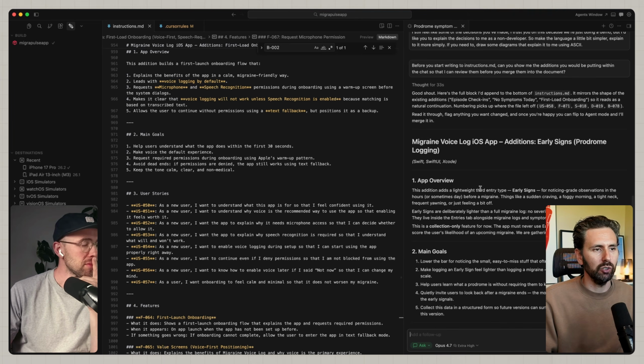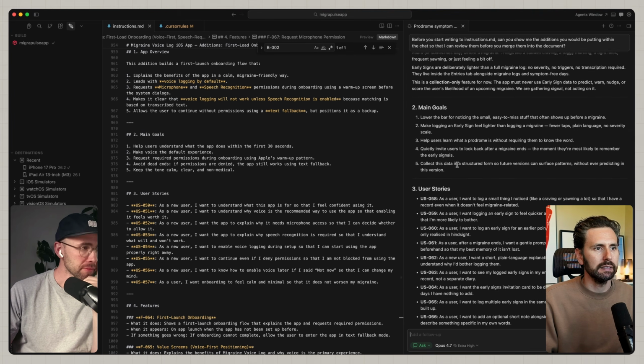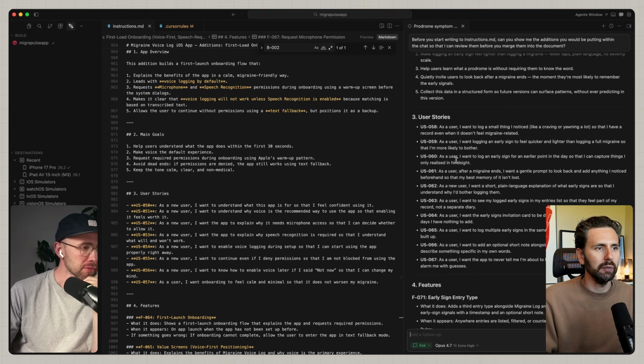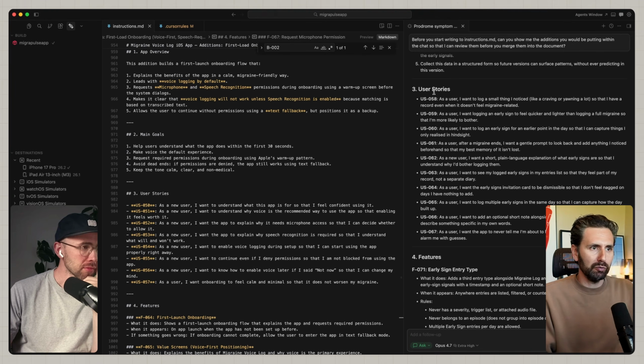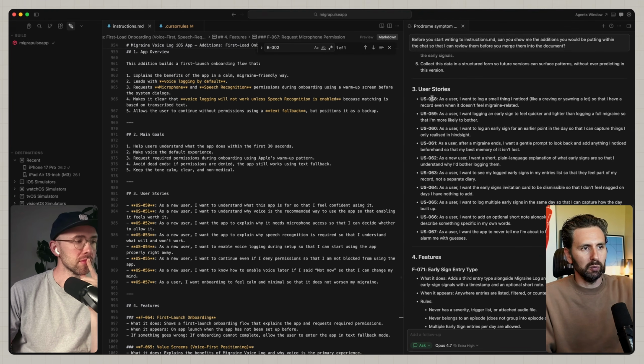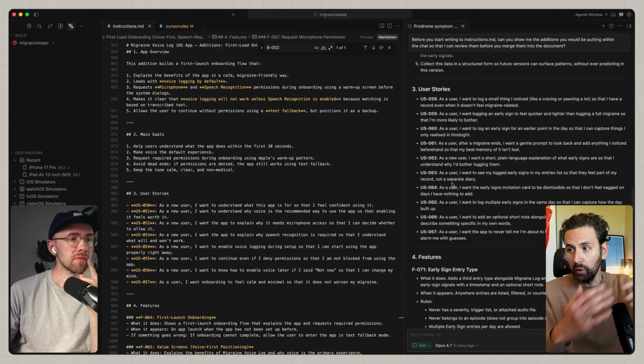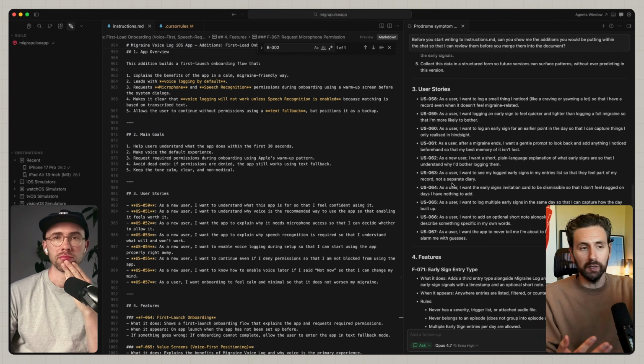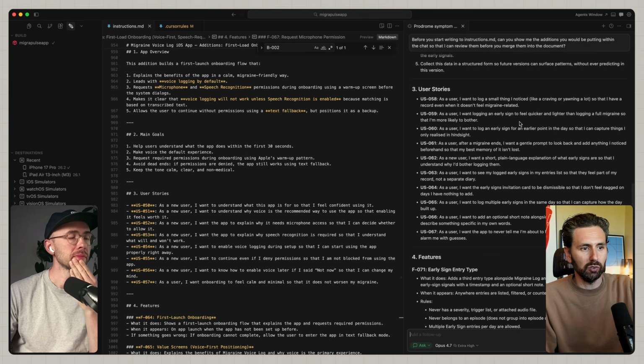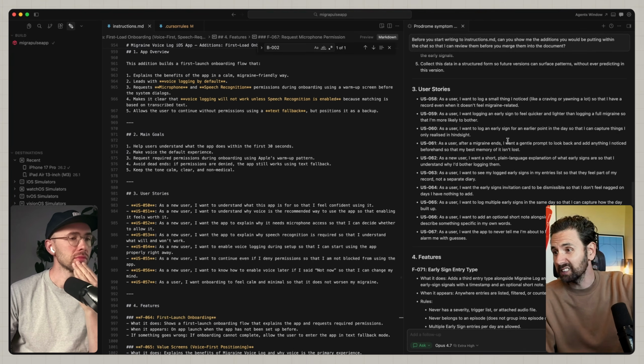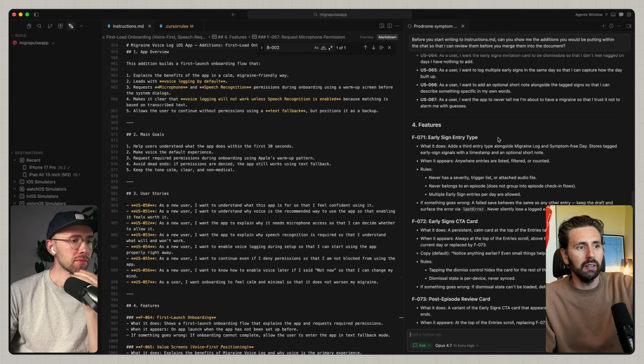Here's the fill block. So this is the new features. So let's go into user stories. We've already got 57 user stories in our document that we've built. So the new ones are all going to have these new codes on them. So as a user, I want to log a small thing I notice, like a craving or yawning a lot, so that I have a record, even when it doesn't feel migraine related. And then based off of what I worked with AI on what this feature could be, it's created all the necessary user stories. I would go through and read those. It doesn't take long, but give them a scan.